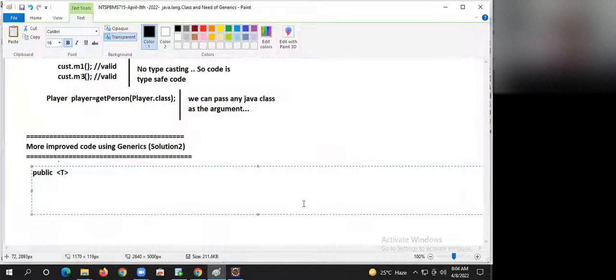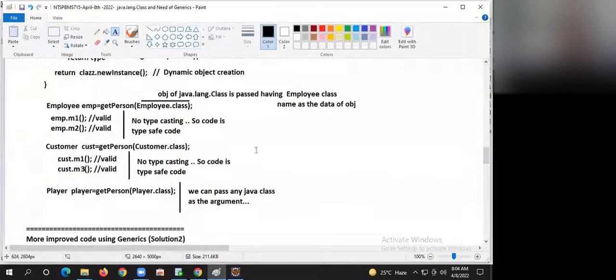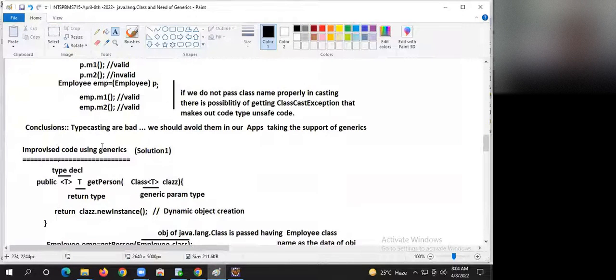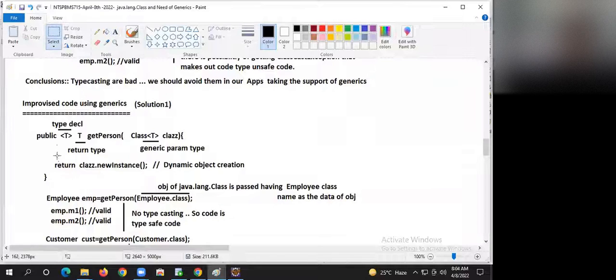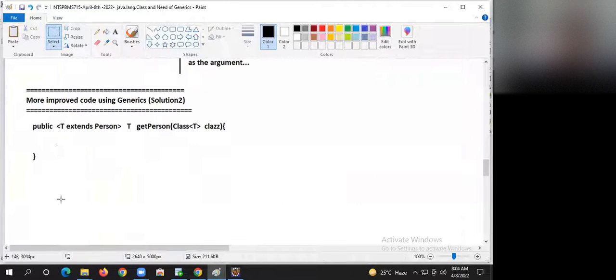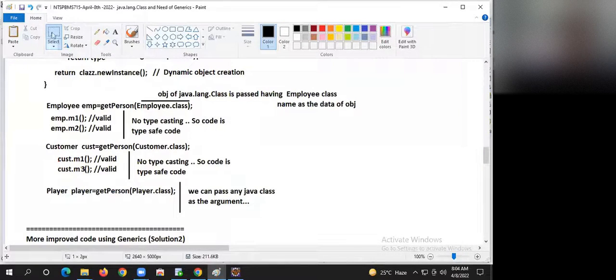But what I am going to do, guys? T extends Person. T extends Person. Okay. T is the return type. getPerson, okay, what is this? Class T. Same code here. Code wise same, guys. Fine. Okay. What about this one, guys, now?